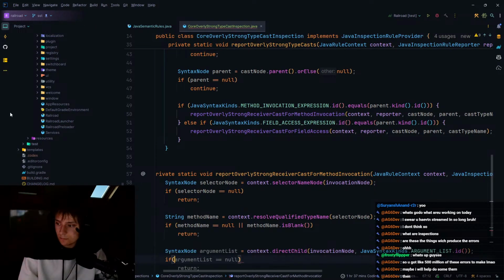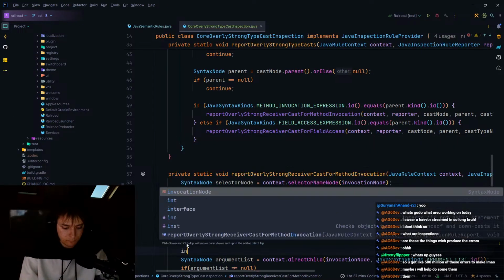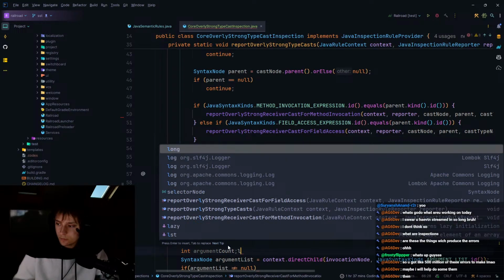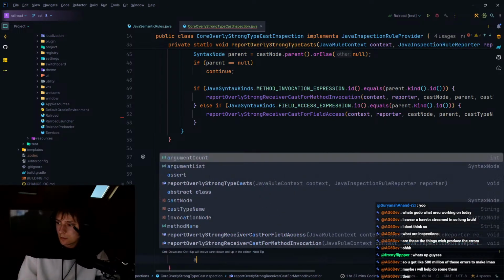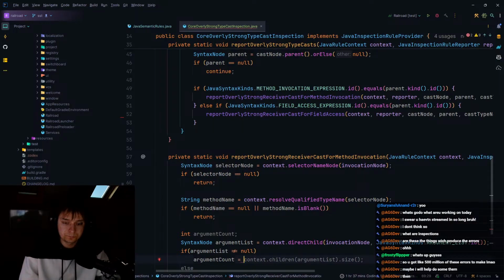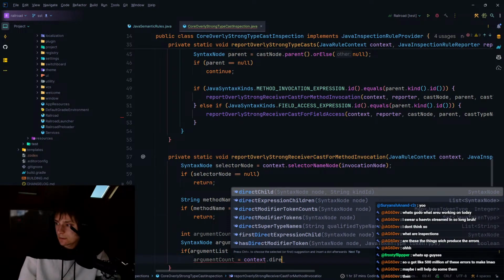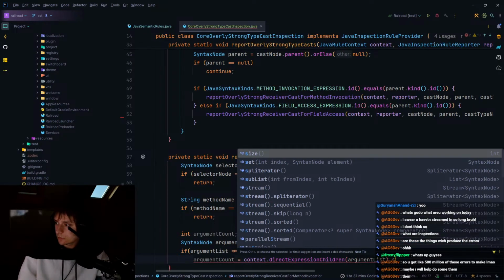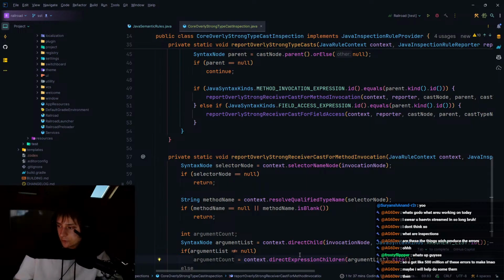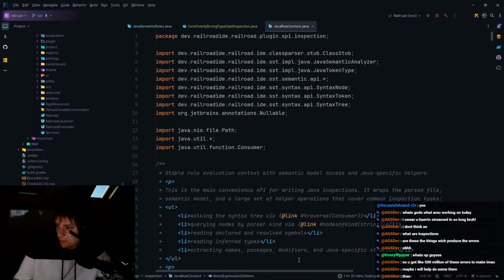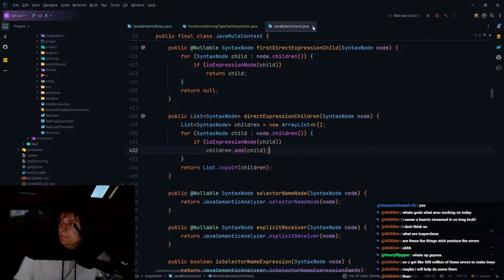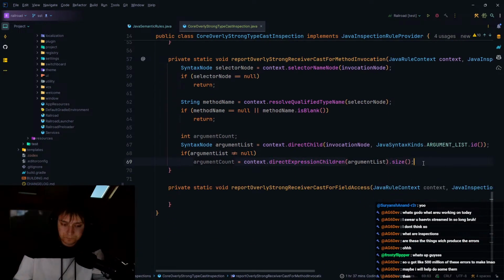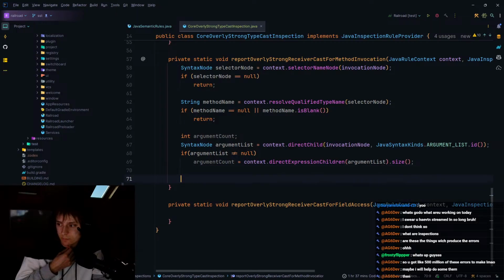And then if that's not null, we do want an argument count, because then we can just do argument count is equal context.direct expression children dot size, which basically gets all the children that are expressions, I believe. Yeah, basically. Which would be all the parameters, right? Or all the arguments, I should say. Not parameters, arguments.